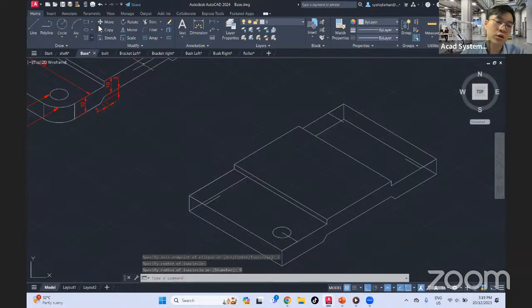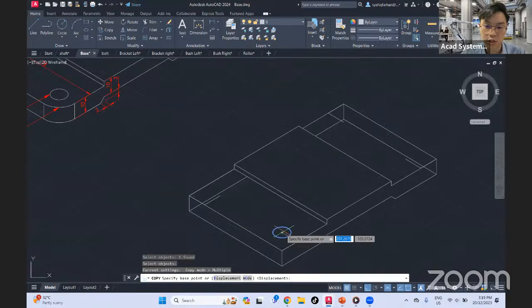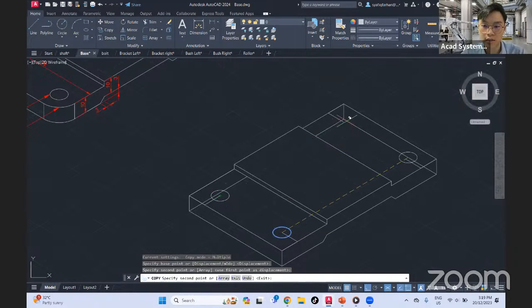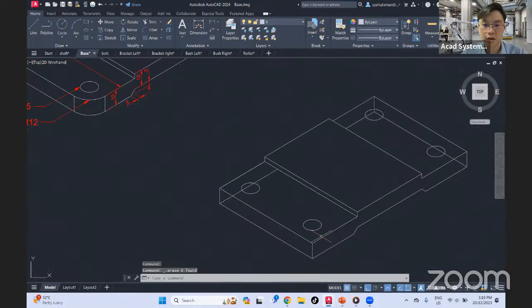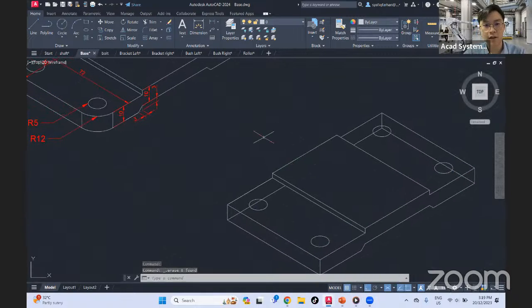After that, I wouldn't go back into the ellipse settings and use the iso circle. Instead, I will use the copy function. Select the circle as my object, and for the base point, I will select the center point and snap it onto the endpoints of the construction lines that I've created. Once that's done, I can delete all the lines that I've drawn, just like this. Delete. And then next is the fillet.